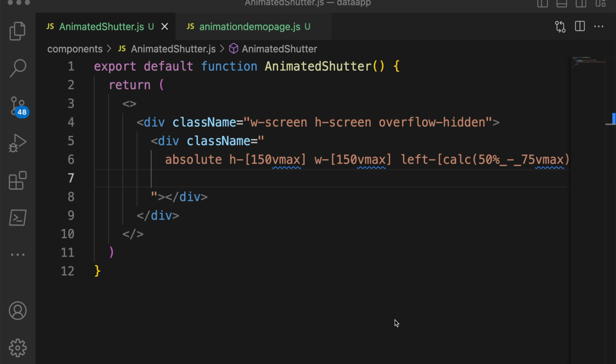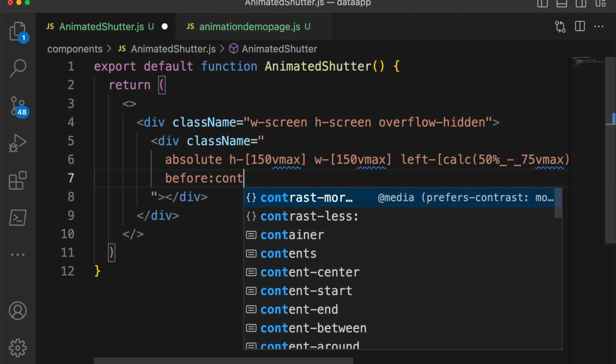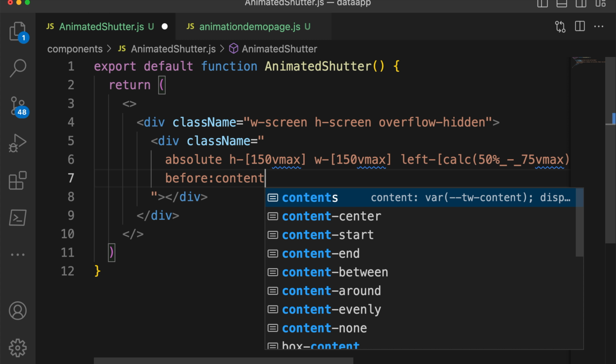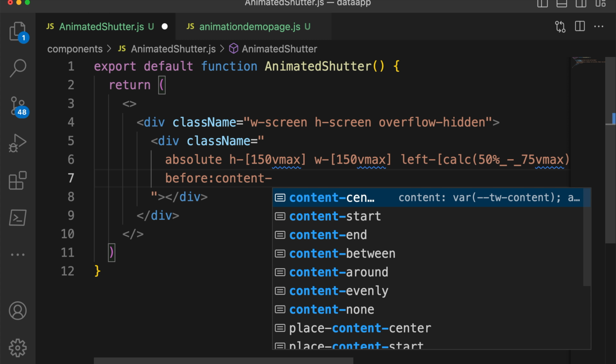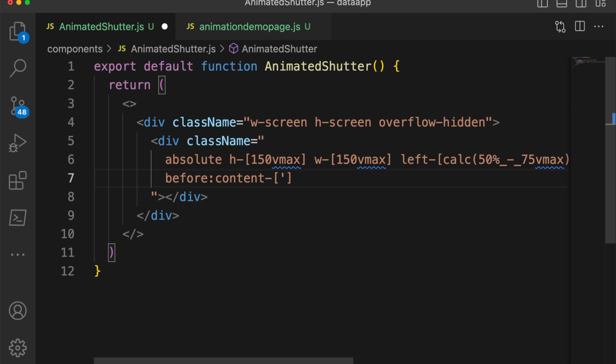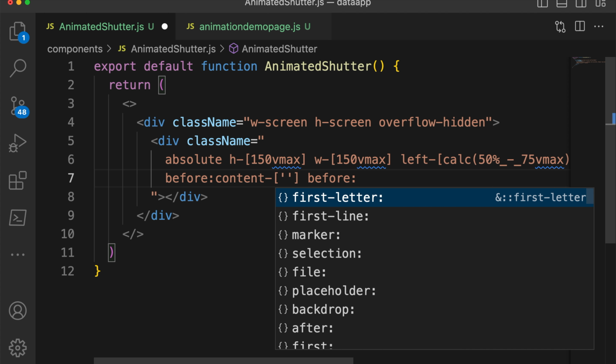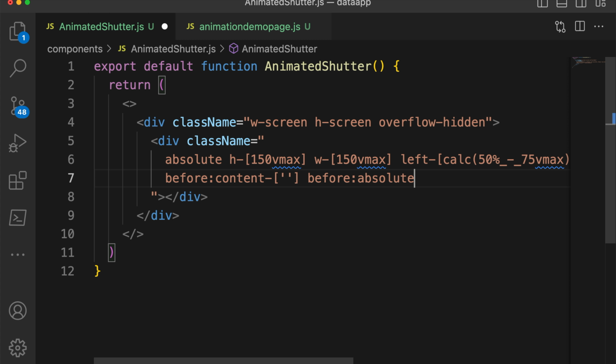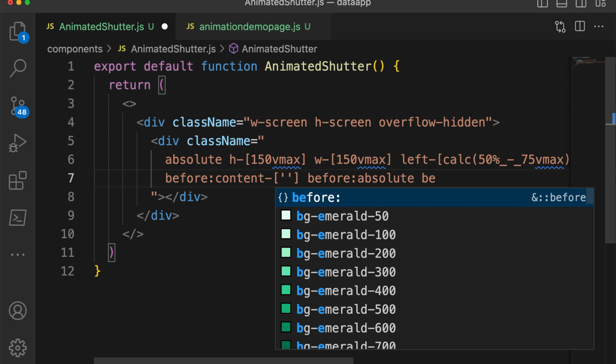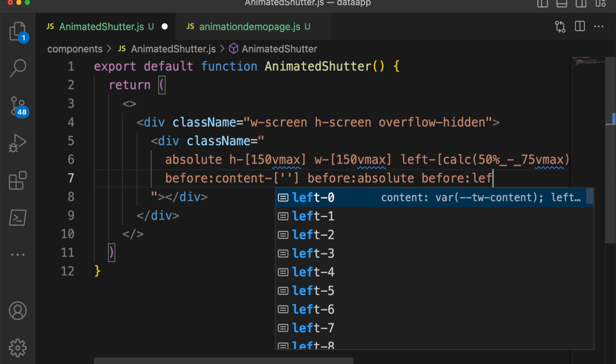Now the next step is to create shutter. We need to have two attributes. One is before and one is after. So first we will start with before, and we are going to provide the content, empty content. So here we are going to say content, and we will use just in time mode and provide the empty content. Now after that, we also going to have the absolute position here, and left and top position.